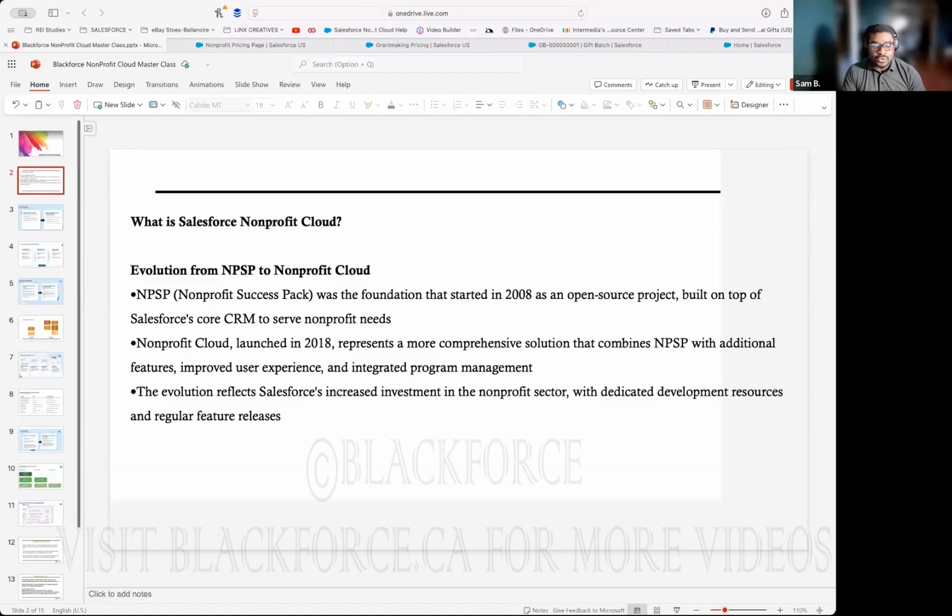Then they came with Return to Core idea in 2022, I believe, or 2021. I stand to be corrected. And Nonprofit Success Pack, or the nonprofit solution for Salesforce, was one of the very first products that Salesforce did a whole revamp on. That was what brought about the launching of NPC, the Nonprofit Cloud, in 2023.